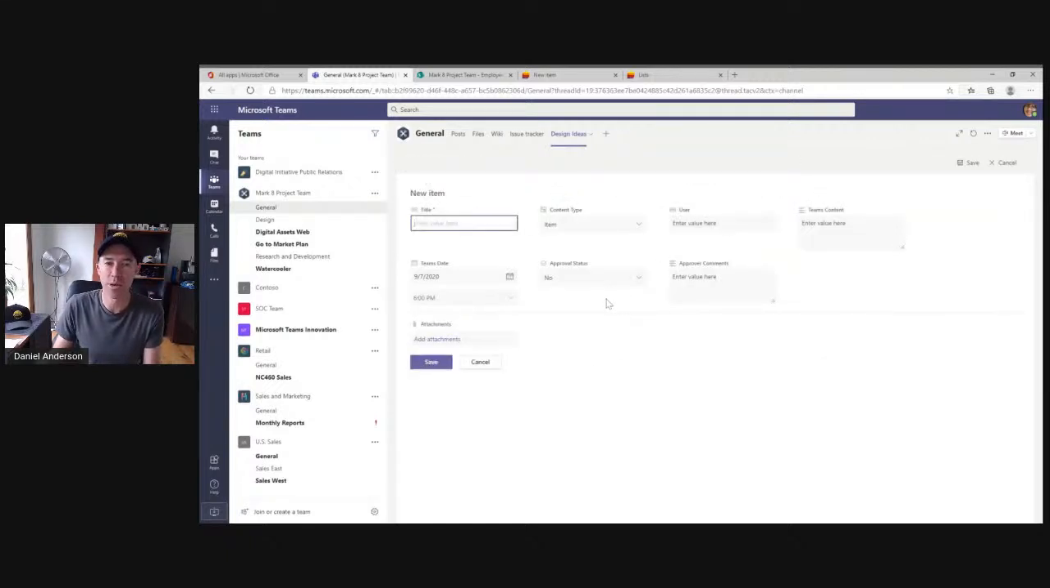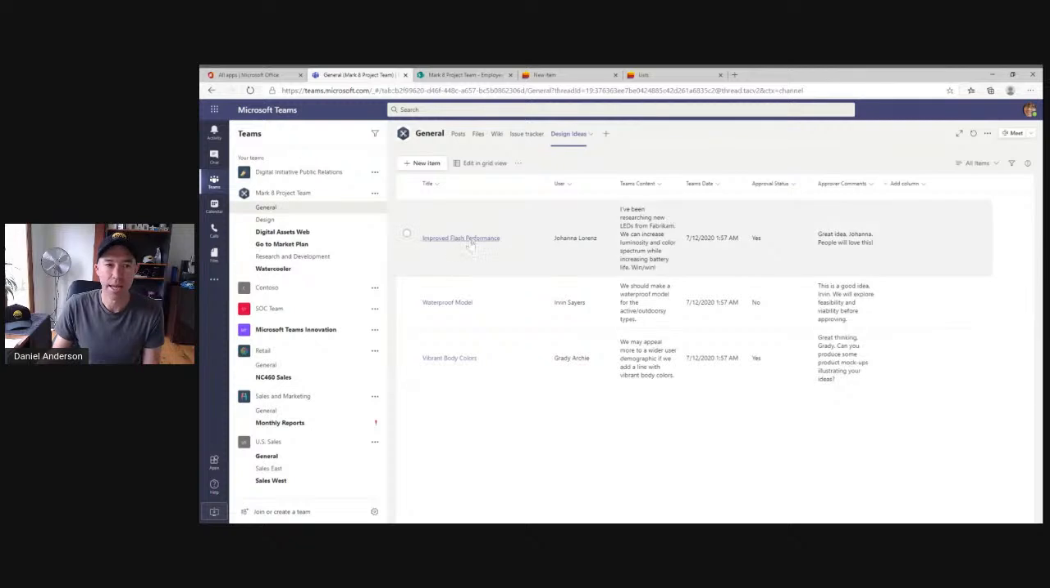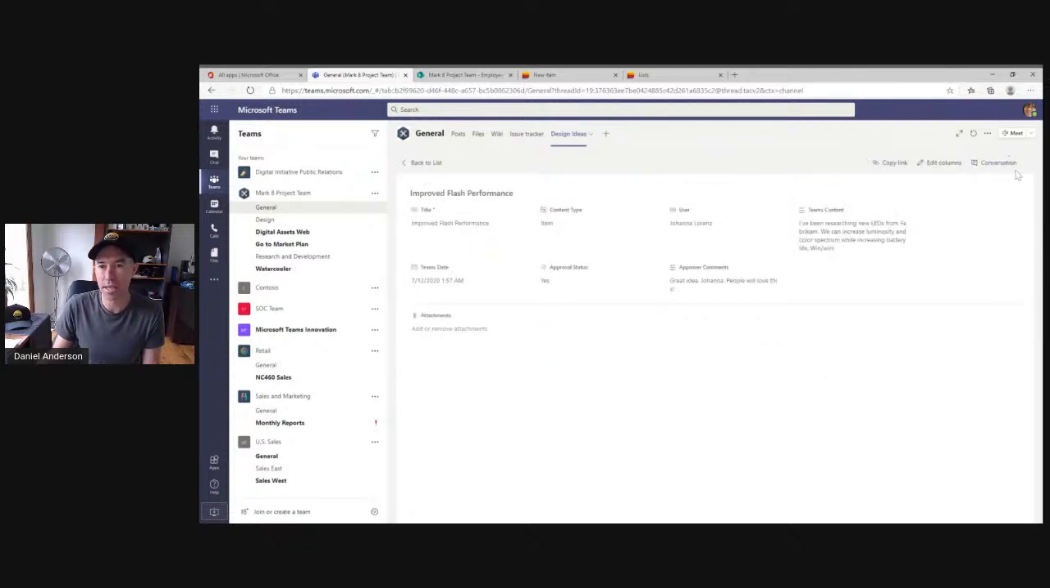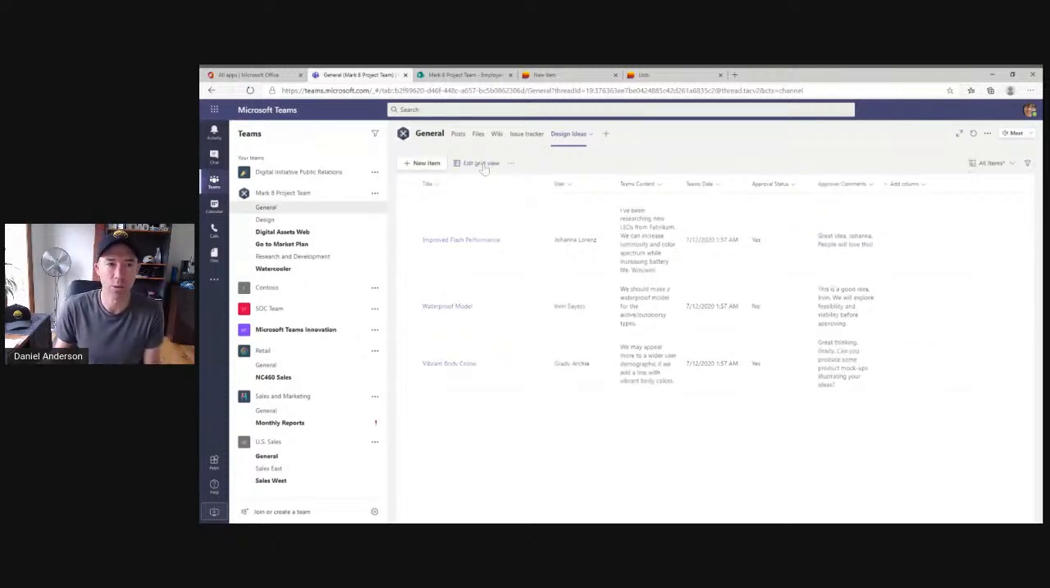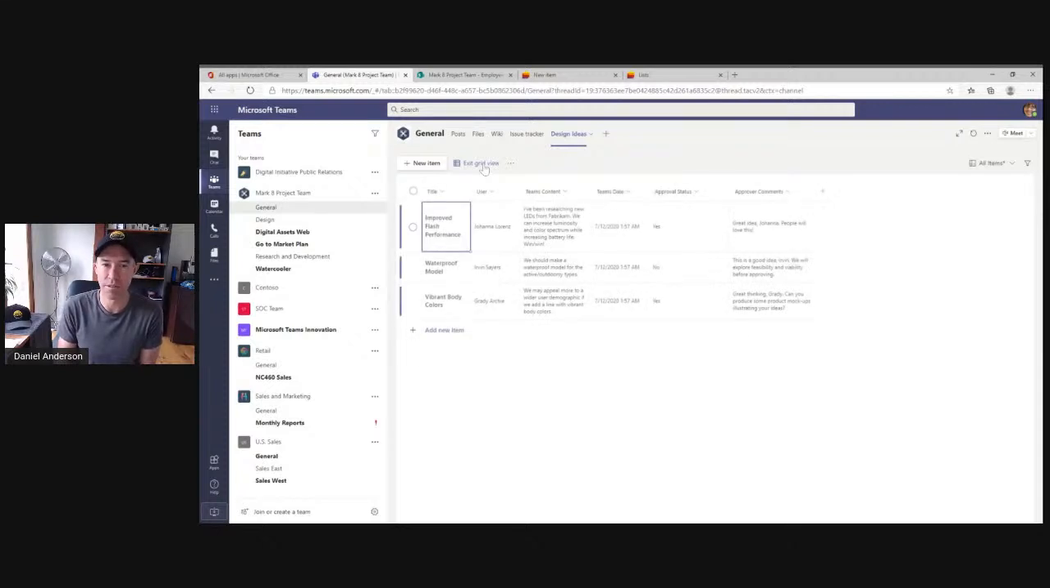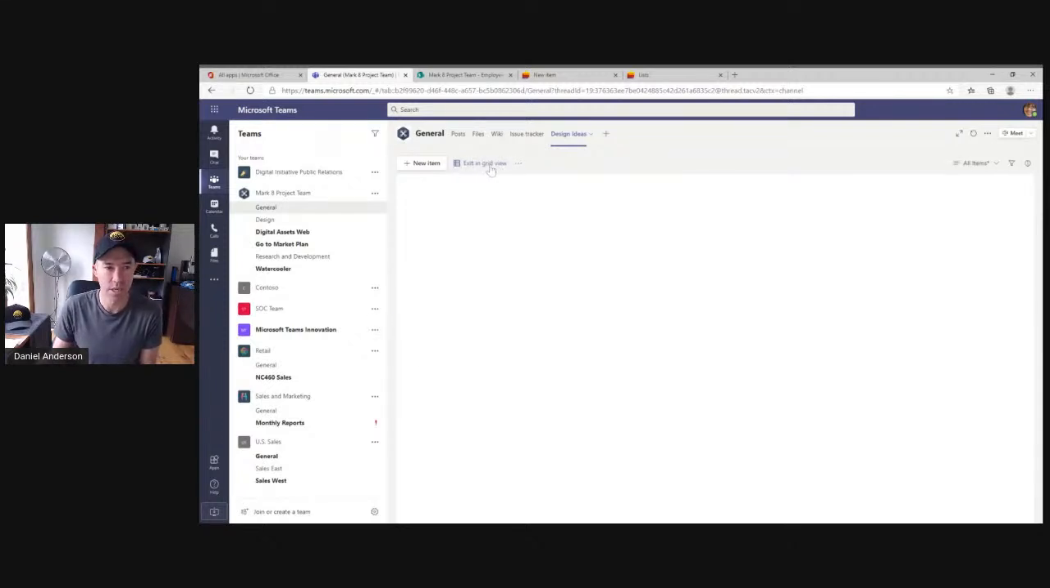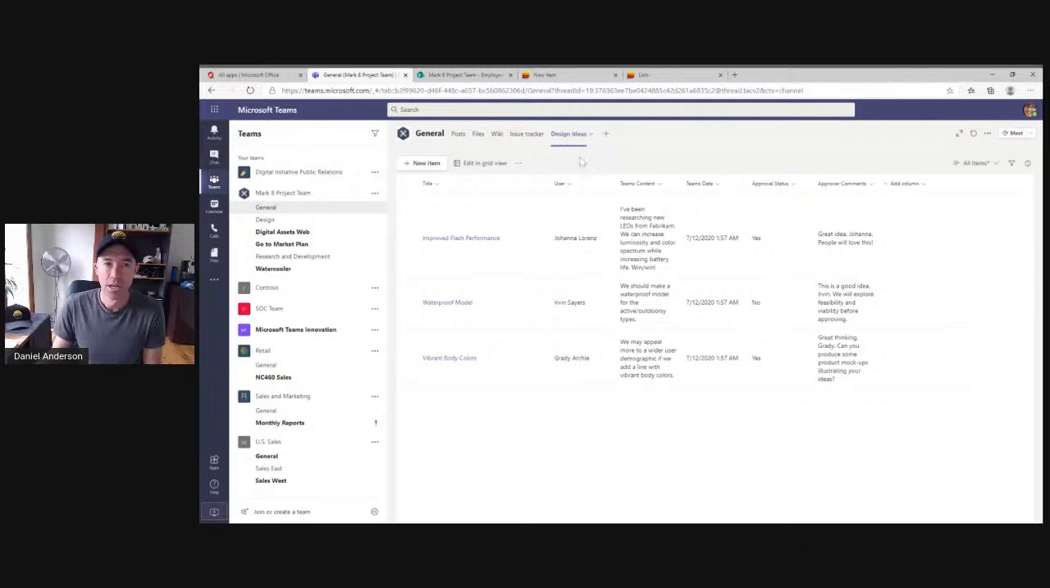So with new item here, we get the new form layout. If we open up an item, we can still have a conversation around that item. So even though this list has been created the default SharePoint way, we can still see that we've got the same features and functionality that we have in the other example. And if I edit it in grid view, same thing, I've got the options there as well. So let's just exit that now.